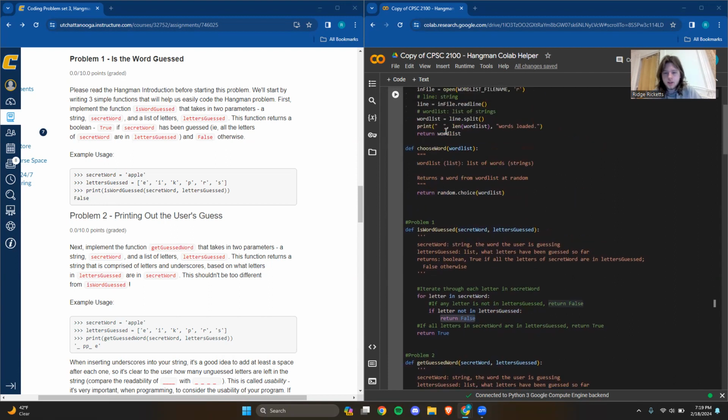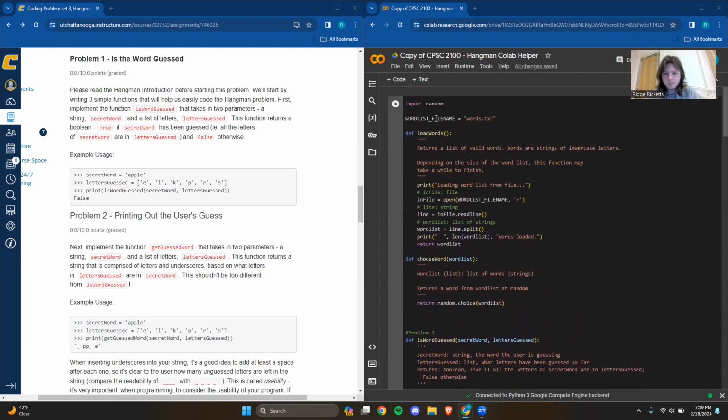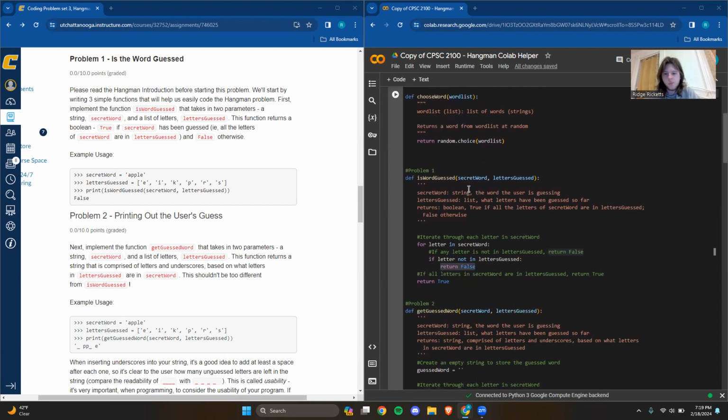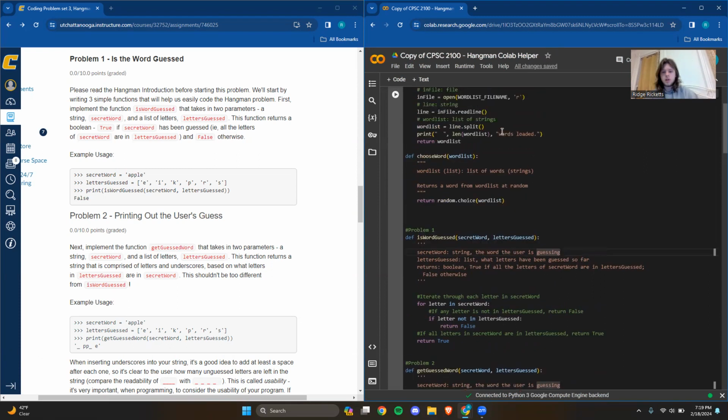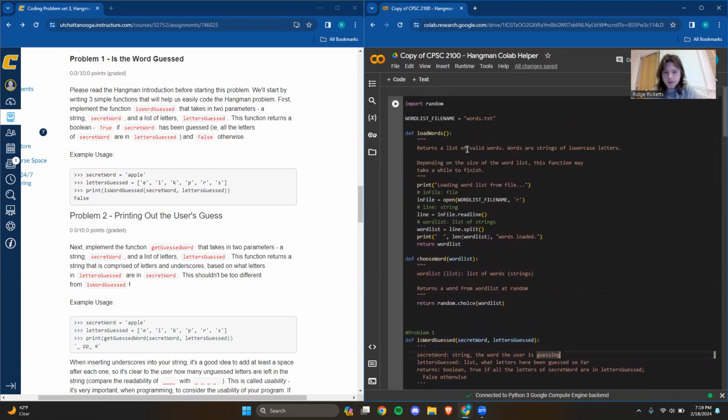This one actually ended up giving us some starter code. It gave us pretty much everything to start out with, all the functions to start out with, and then we fill in the actual code for it below. Now, the first two that it gave us were load words and choose word.